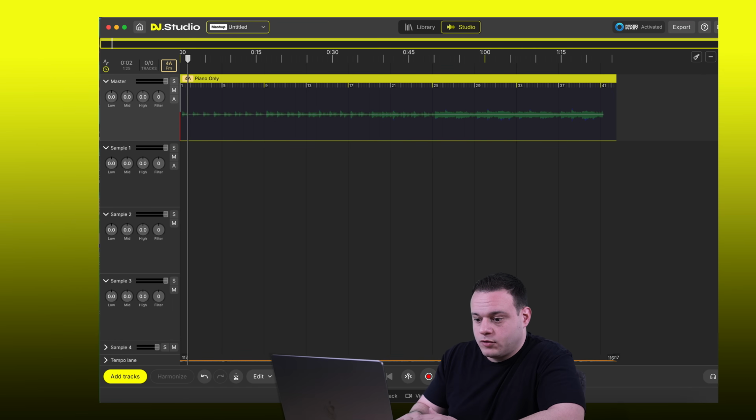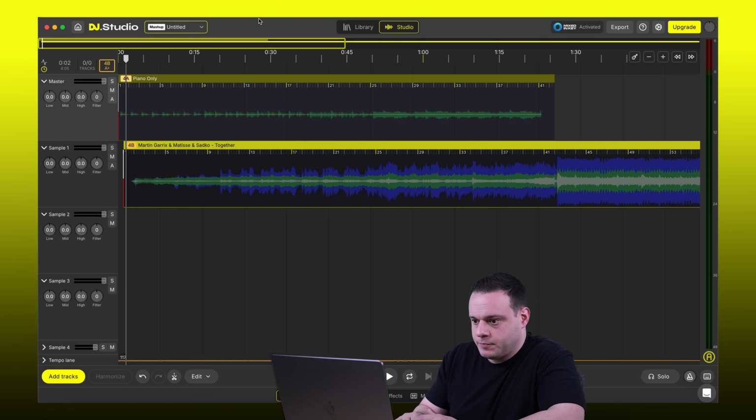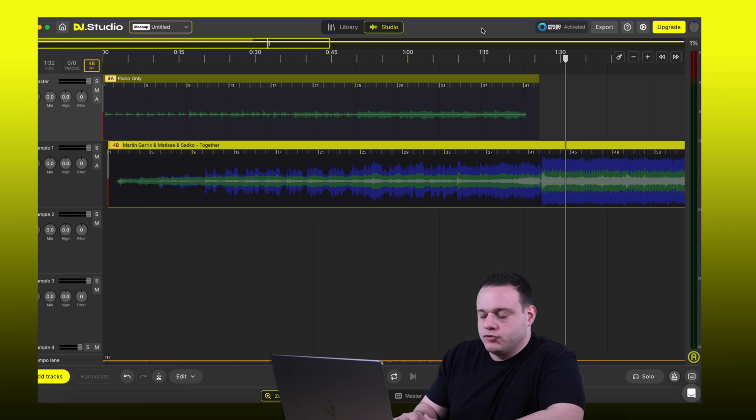Then we're going to take the song they want me to mix with it. We're going to put that in this channel right here, right? It's called Together by Martin Garrix. And it is basically an EDM song, right? So just by adding these two, right, because piano only is on there, it automatically matches the BPM with this second song here.